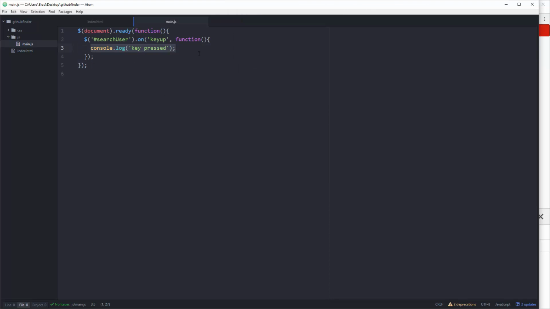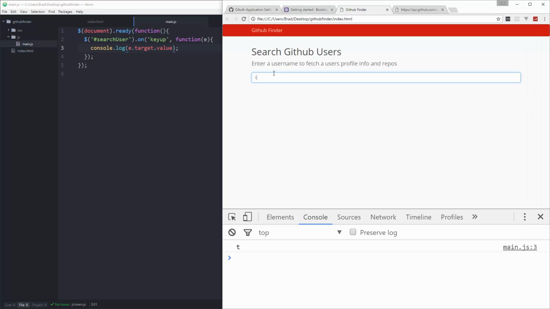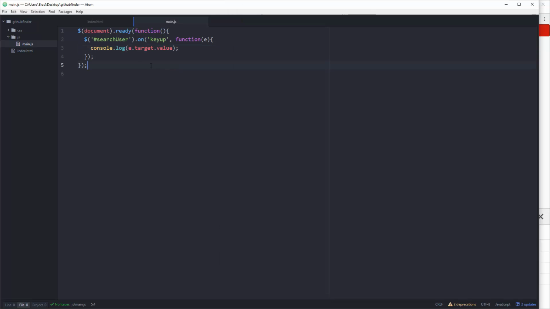Alright, so what we want to do is get whatever we're typing in, and we can do that by passing in this event parameter, and then let's do console.log e.target.value. That'll give us the value of what we type in. So let's reload, and we'll just say test, and you can see every time I type, it's going to log that. Alright, so that's what we want. So I'm going to create a variable and put that in it. Let's call this username, and that's going to be set to whatever we pass in.